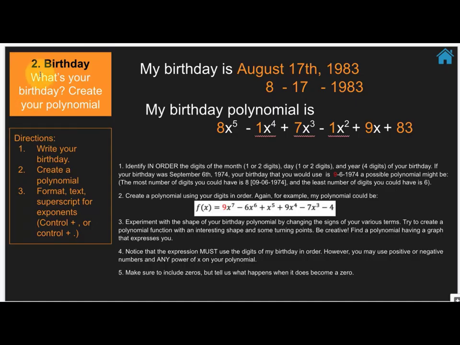Step number 2, your birthday. What's your birthday? Create your polynomial. So you need to write your birthday. You're going to create a polynomial, and if you need directions on the Google Slides for how to make an exponent, I'll show you guys. My birthday is August 17th, 1983. Change it to numerical, 8/17/1983.